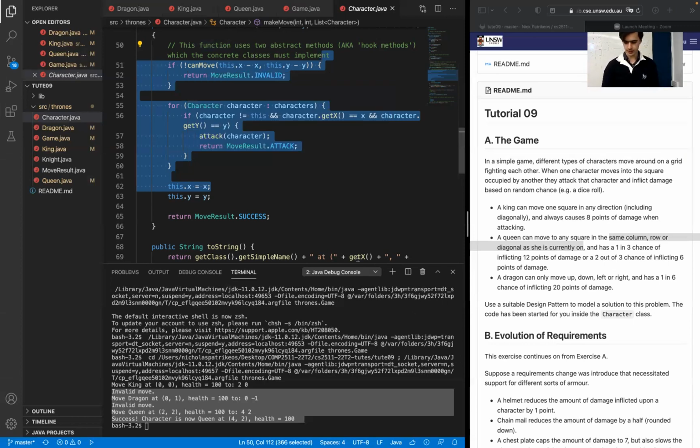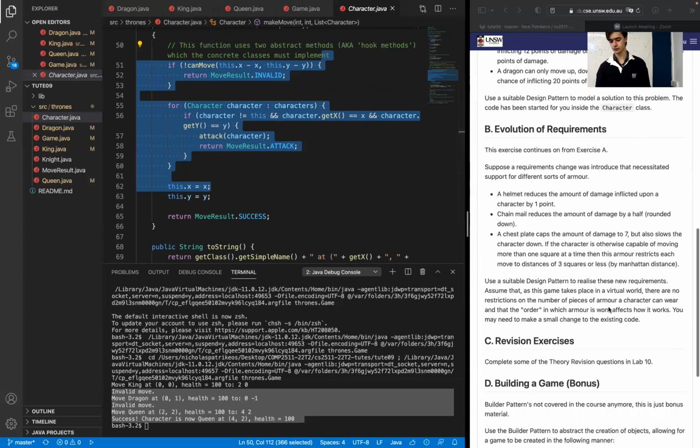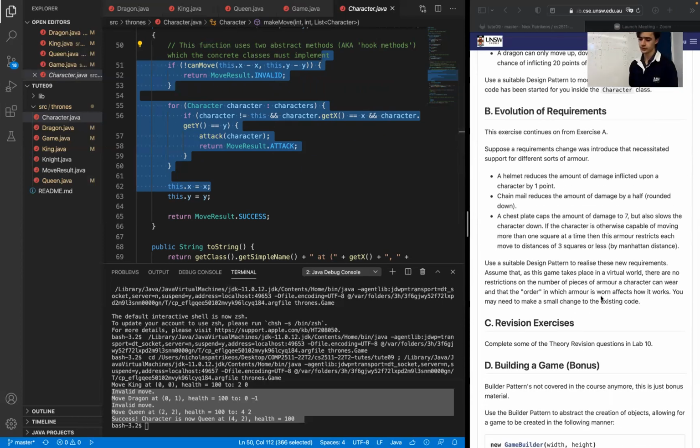Cool, let's do the decorator pattern now. Evolution of requirements, everyone's favorite. So now we go, okay, cool, that's great. But we want to give buffs to the characters in the game.